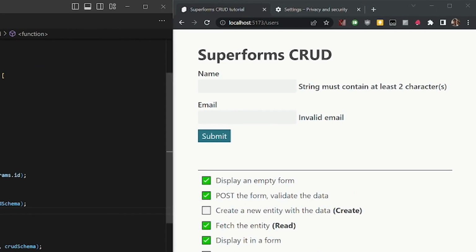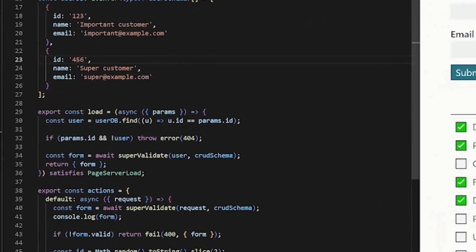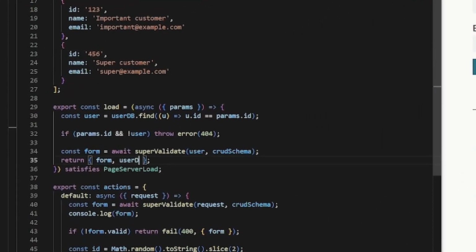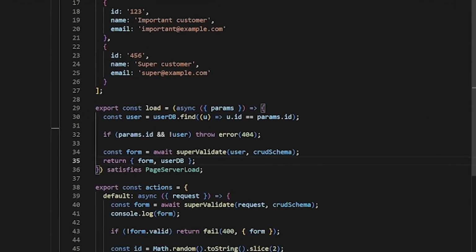Let's add just a little bit of style. Before we check the create entity box, it will be nice to list all users so we can ensure that the data is created. To do this, we can query the database for usernames and IDs in a real case. But for now, let's simply send the array of users to the client and display them there.